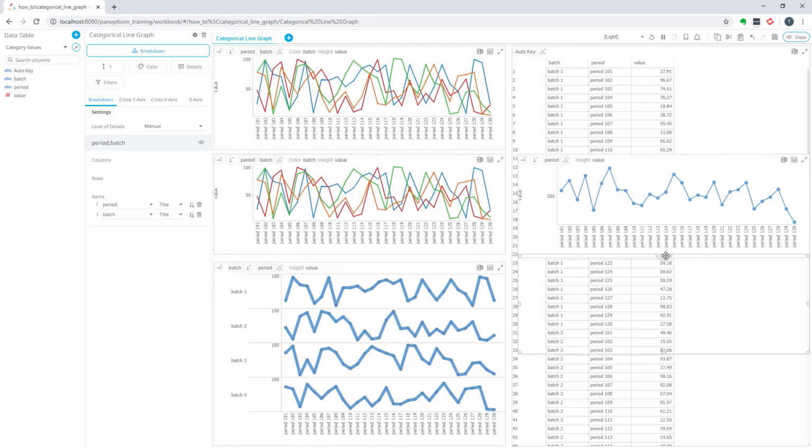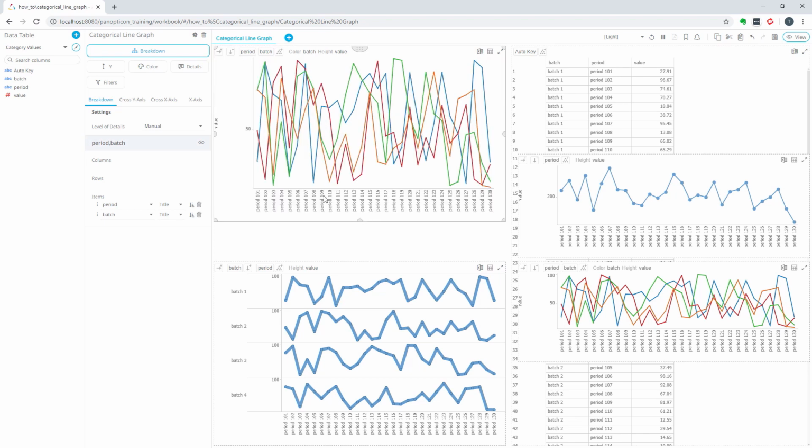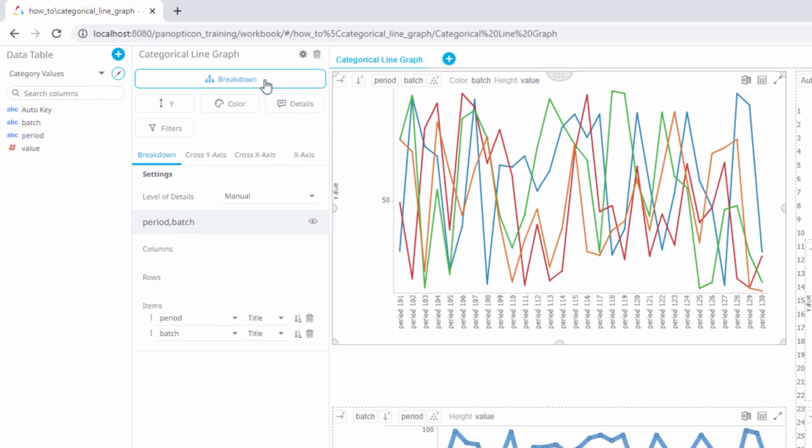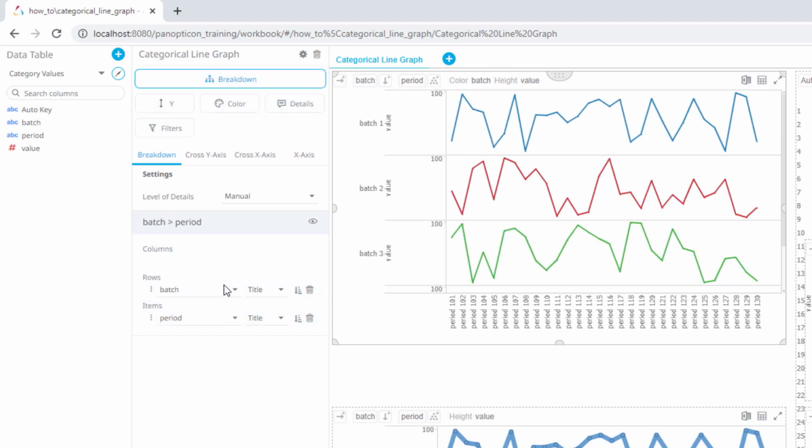The next thing we want to do is recreate this chart below. So I'm continuing with the one we have up here, and going to breakdown, I remove batch from the items, and instead I place batch on breakdown on crosstab rows like that. I can optionally keep the coloring.